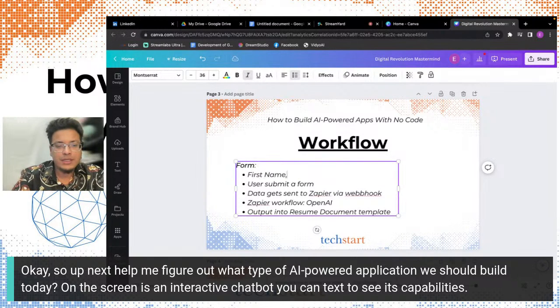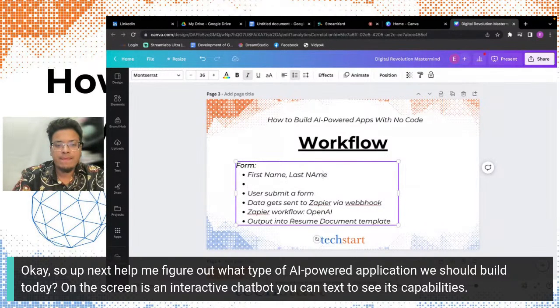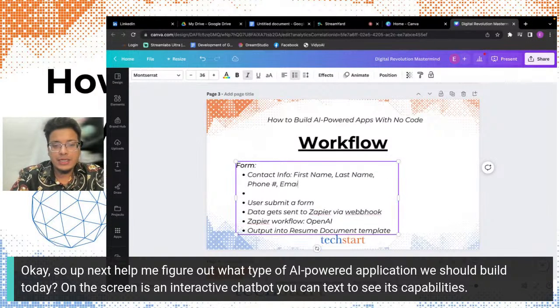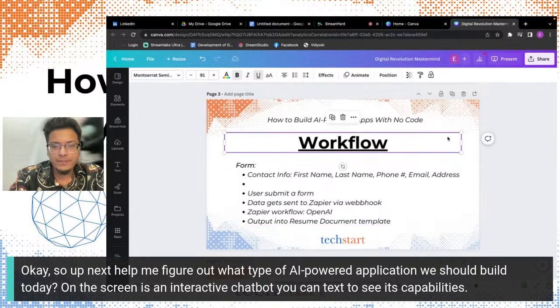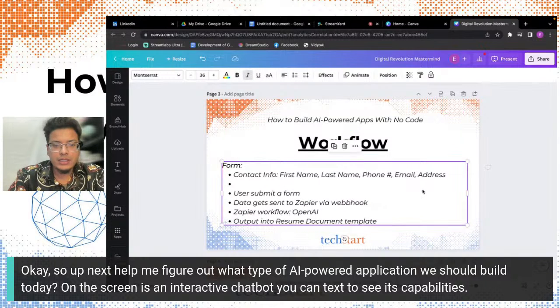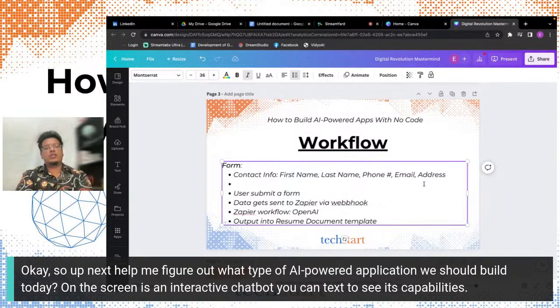Obviously, first name, last name, pretty much contact info. So first name, last name, phone number, email, and then address. That should rock out for all of it. Great. So we got all of that coming. So form, we got contact info: first name, last name, phone, email, address.